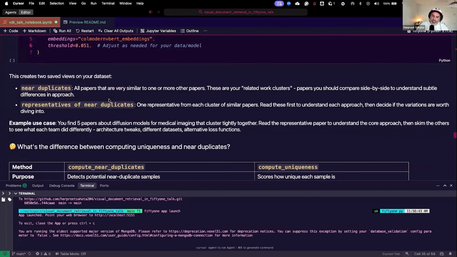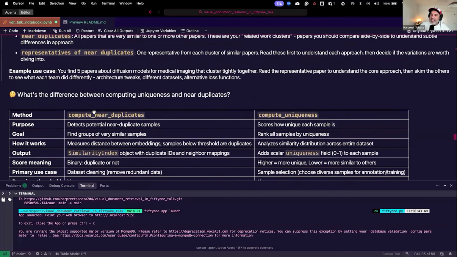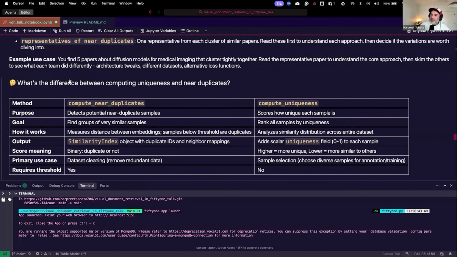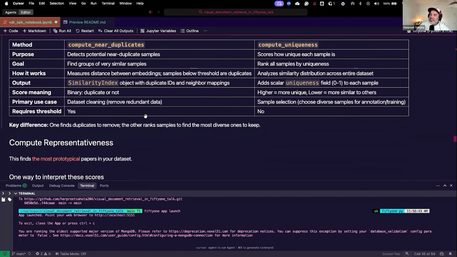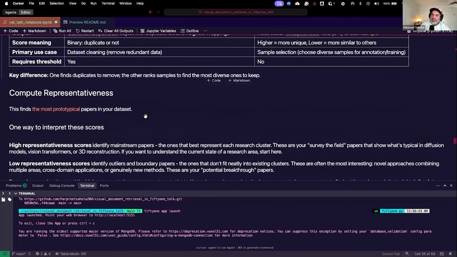On this dataset here, you can read all this on your own. I want to get to the app as quickly as possible, but this gives you the difference between computing duplicates and computing uniqueness, what they mean, what they represent, and how they work.